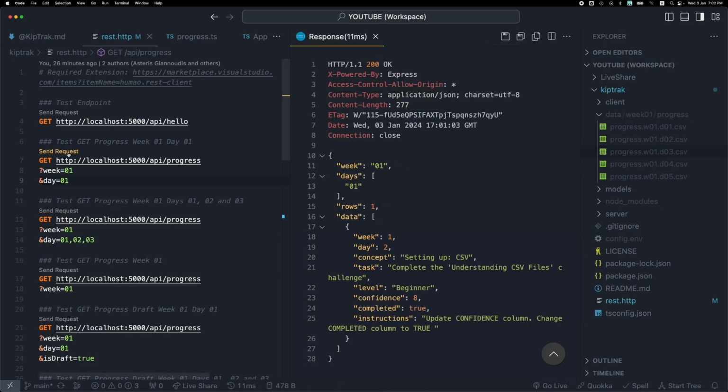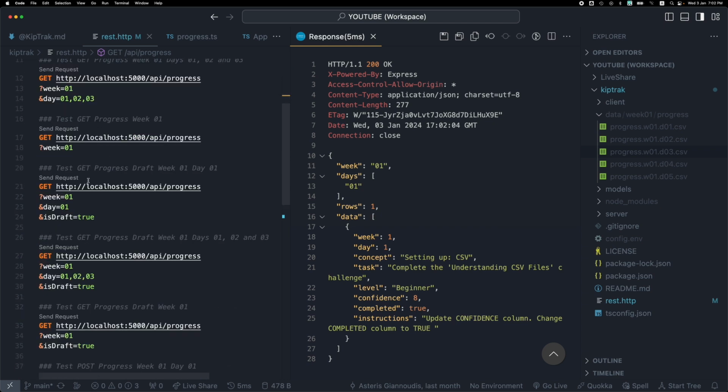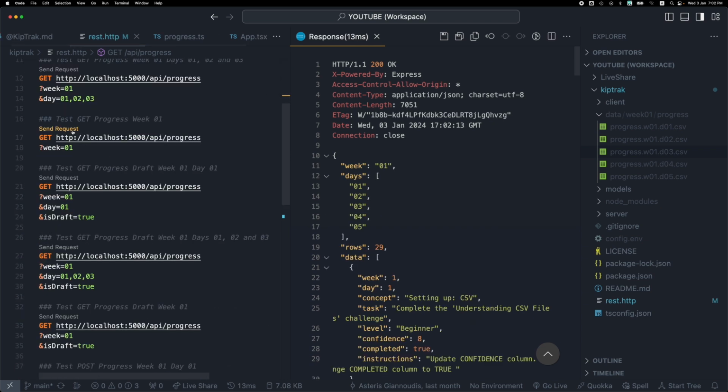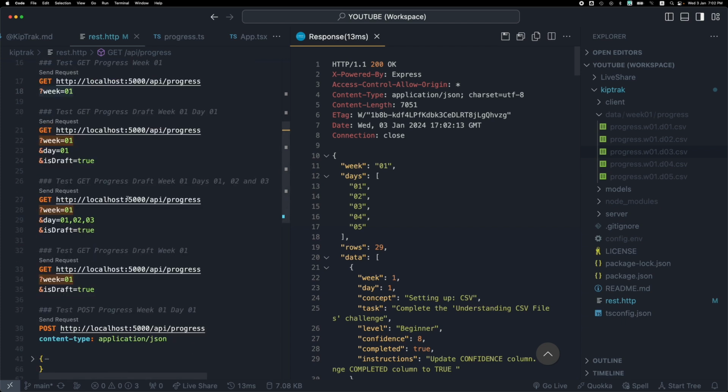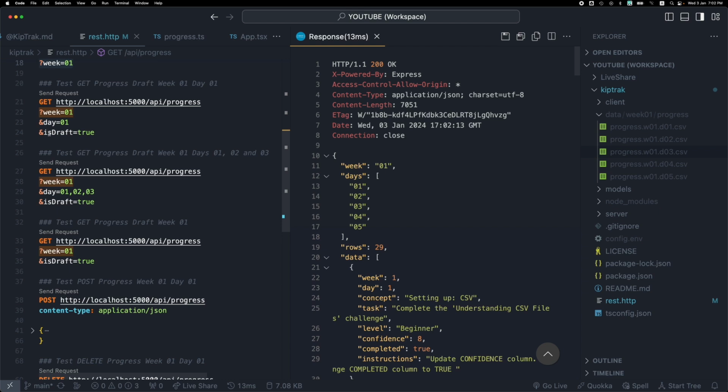So let me just run this again. Yes, I will get the data in JSON format. I have quite a few GET requests that I'm checking here. For example, when I pass only the week parameter, I get back all the days for the specific week, so I get days 1 to 5. And then I have some other options, like checking whether there is a draft.